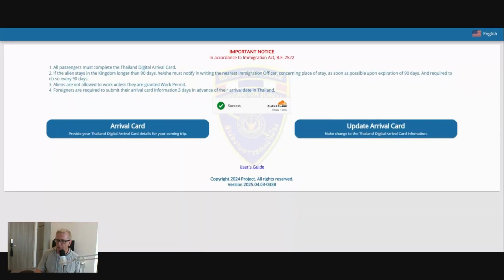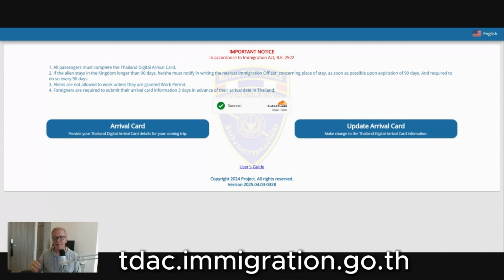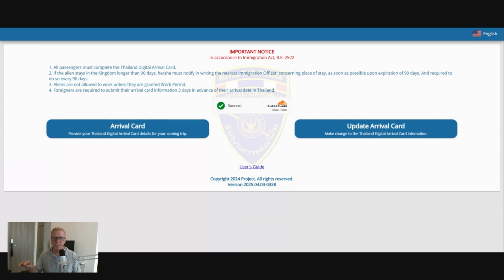There you go. Okay. So now if you Google TDAC or Thailand Digital Arrival Card, you're going to get tons of sponsored websites that have nothing to do with the real one. I ended up having to type it all in because Google does not help you at all in finding the right website. So you want to make sure you get the right one because it's the free one. I'll put it down below and in the description, but basically it's tdac.immigration.go.th. That's the website.